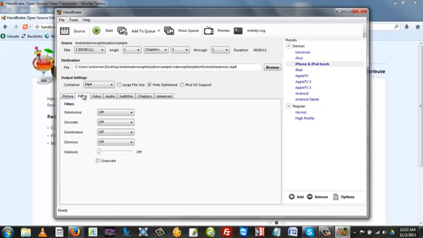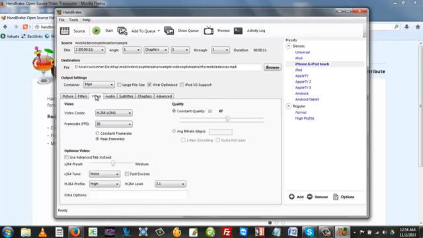Filters, don't really need to worry about these. Once you get the program, you can mess around with them. I'm just showing you how to make sure it's optimized so a viewer can see this video on any type of device you're using. Okay, your video here. This all looks good here.